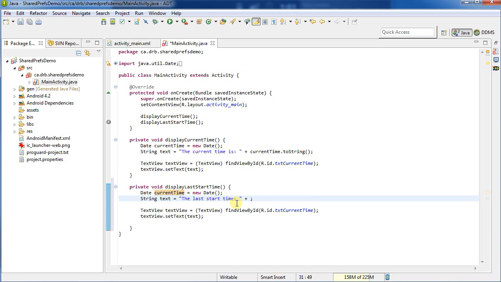Well, I don't want to call the current time. Let's say start time. I'm going to create a variable called last start time here. Don't need the date. So last start time is going to be a string. And I'm going to make it, well, where can I get this from? Let's just make it an empty string for the moment. And I'll figure out in just a minute where I can get that from.